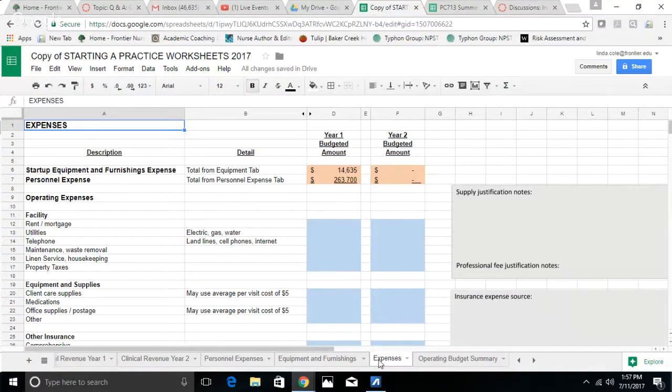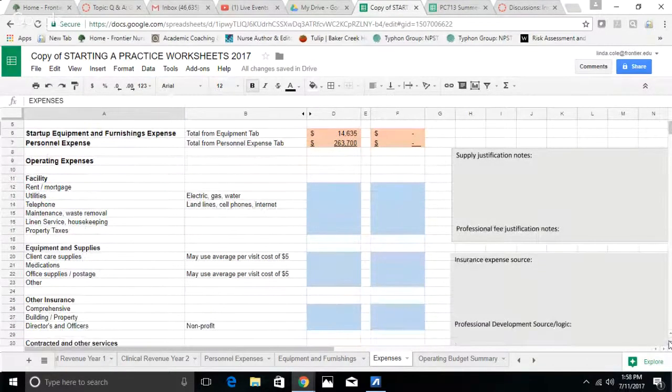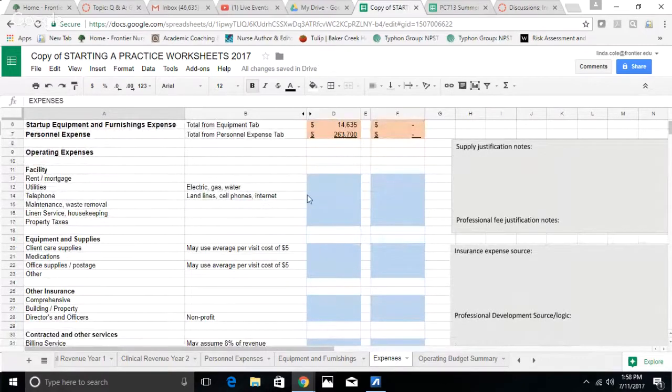Okay, so back to the expenses tab. We do need to figure out some other expenses that we haven't thought about yet. And again, on the right, you have your justifications boxes where we want the details of where you found the information that you're basing your numbers on. So we've done some research. We have found that our rent, because we will be renting a space in the first year, will be $2,000 a month. So we're going to put that for the whole year, that's going to be $24,000.